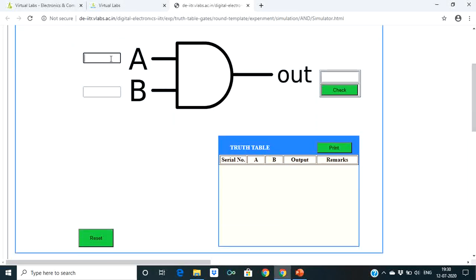Suppose you are giving 0 0. If you give 0 0, if you put 1 and you make this check, it will show incorrect, as for the AND gate 0 0 gives 0. So what we will do, if we write 0, then it will check and show correct. So in this way you can verify the whole truth table here, and you can print it from here. You can paste this screenshot in your write-up.